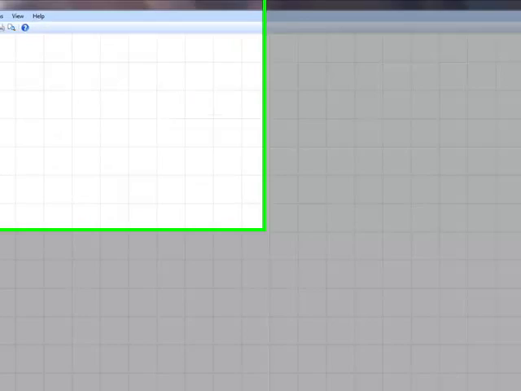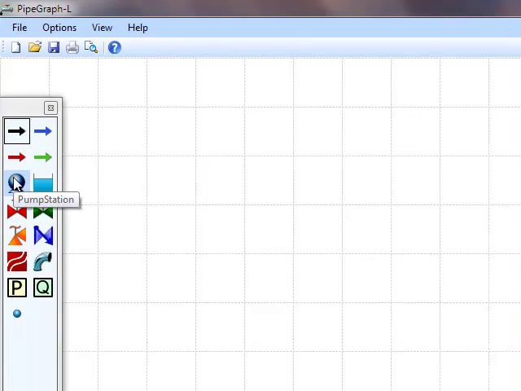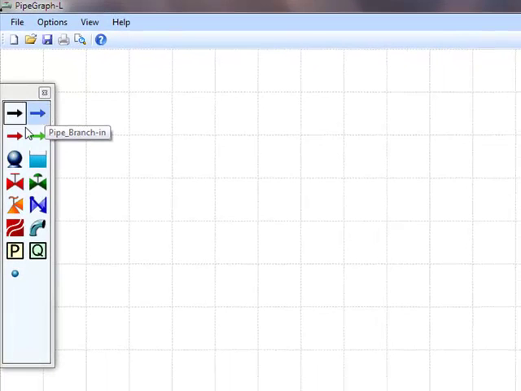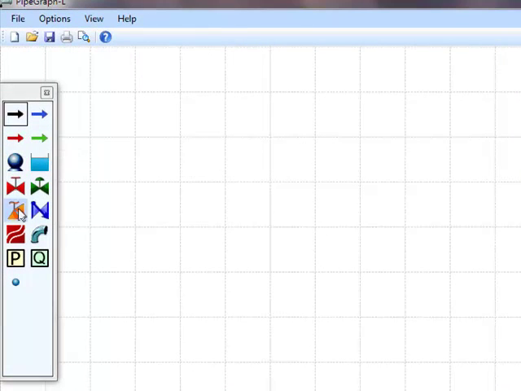This toolbox here shows a pump station object, a tank object, several different pipe objects. This is a main pipeline or a pipe segment. This is for a pipe branch, incoming branch. The red one is for an outgoing branch, and the green one is for a pipe loop. In addition, we have valves, fittings, and so on.